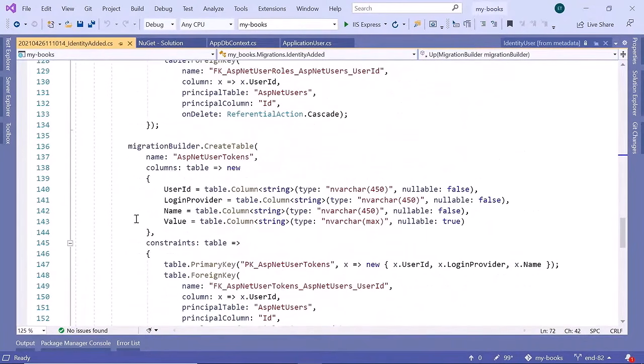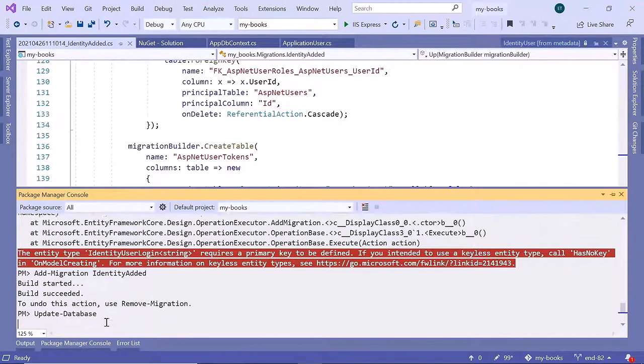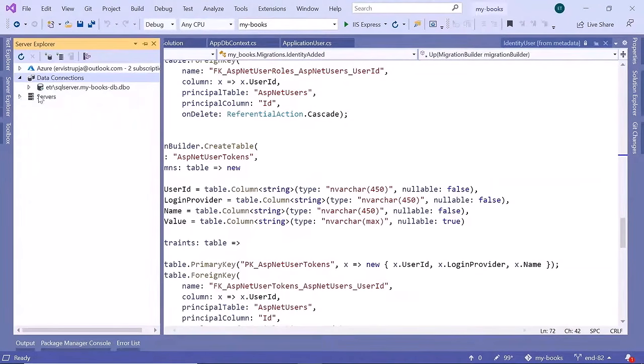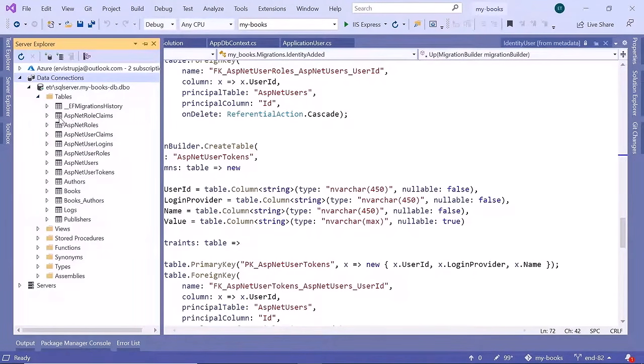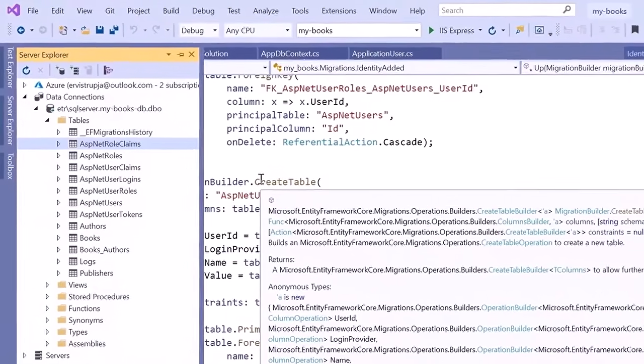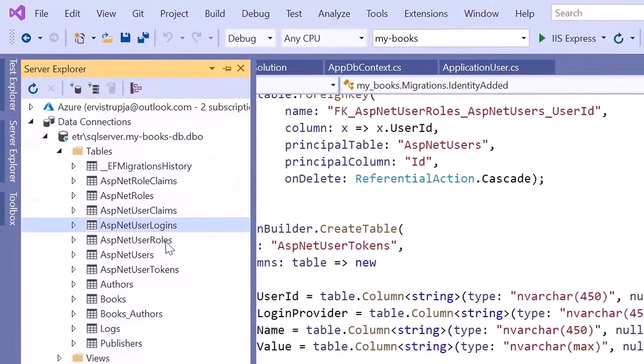Now to apply this change to the database, you can just type in here update-database. So we see that the database was updated. Now if you want to verify, you can just go to the Server Explorer and then go inside the database, then inside the Tables folder. You can see that we have all of these new tables that start with the AspNet. So we have the AspNetRoleClaims, the Roles, UserClaims, UserLogins, UserRoles, Users, and the UserTokens.